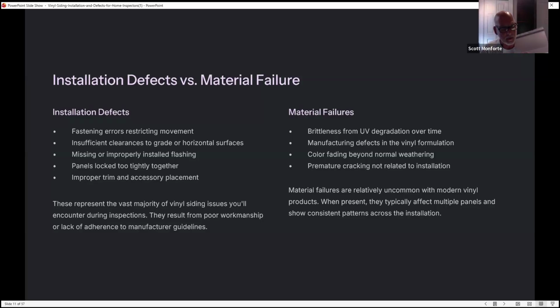This represents the vast majority of vinyl siding issues you can encounter during inspection that result from poor workmanship or lack of adherence to manufacturer guidelines. That's what you're supposed to follow. I double checked how much I had to cut off the top and bottom when I installed this. It's actually a little bit more than with your traditional clapboard siding.